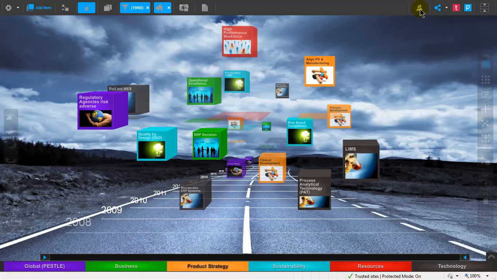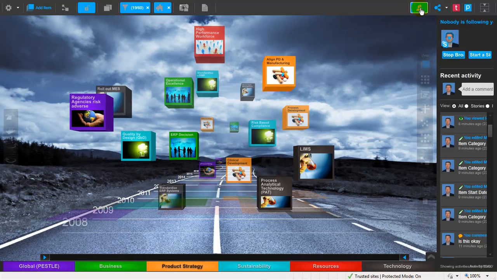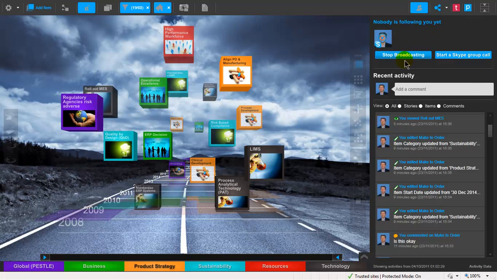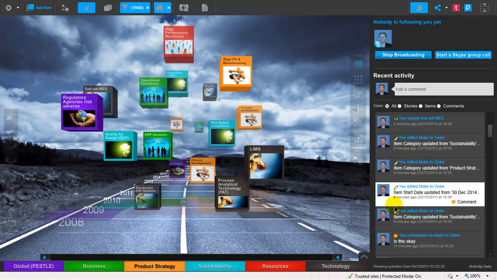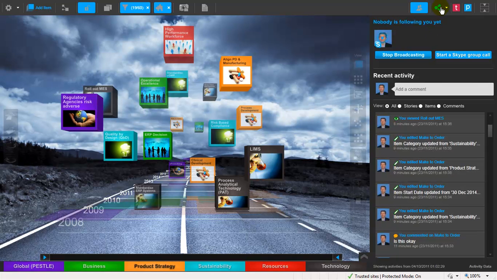And to facilitate that more, we can open up here and you can see an activity panel where you can broadcast to people. You can start a Skype group call where you can talk online and visually collaborate, and all the time there is this audit trail to show you what's going on in your roadmap.